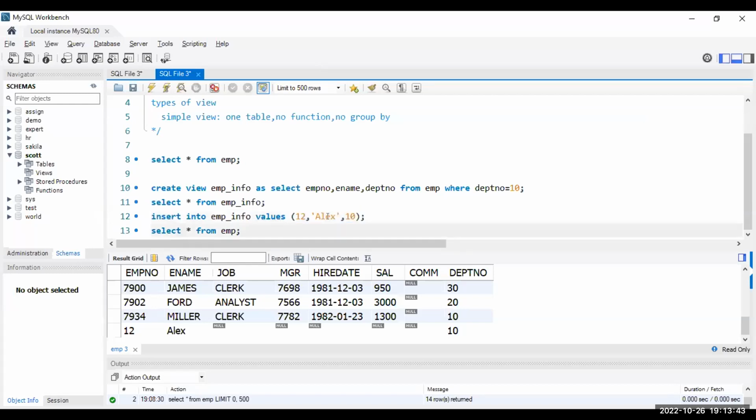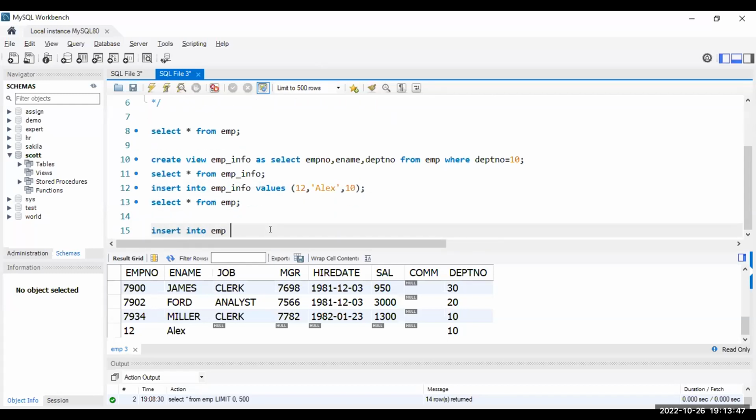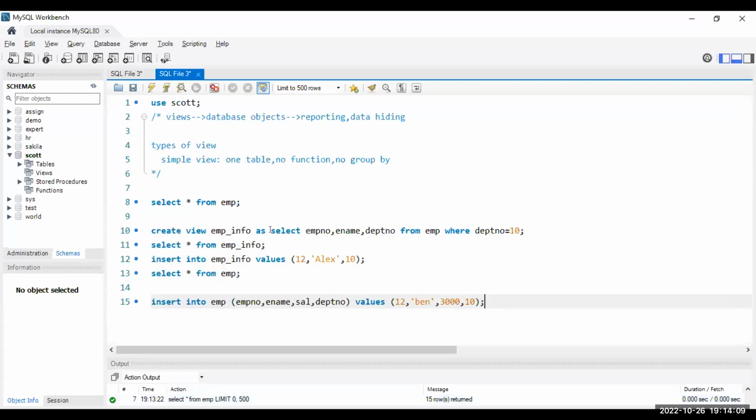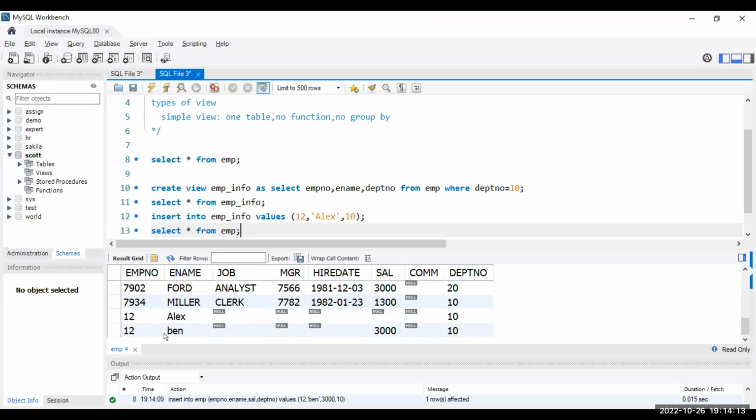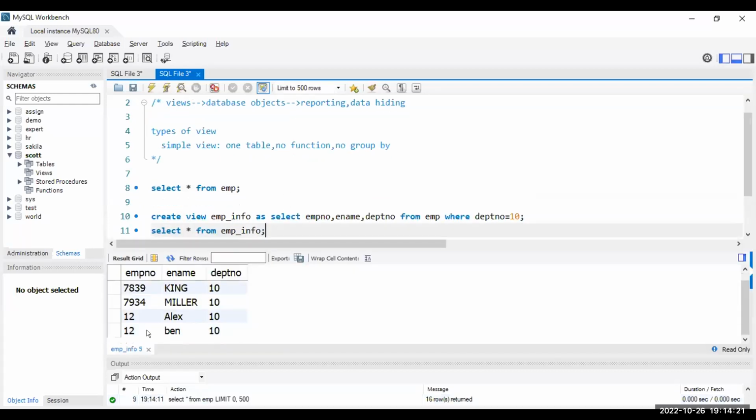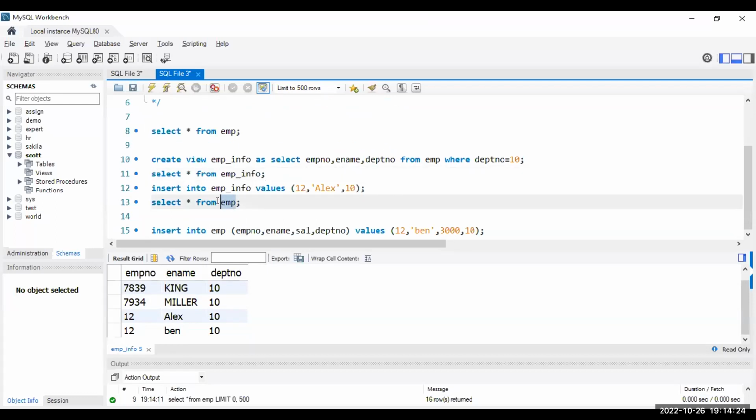Now what will happen if I directly insert into EMP? Insert into EMP, you know, name, salary, department number, values. Let me give the value 13, Ben, earning a salary 3000 but working in department number 10. Control enter. Let us verify whether Ben got inserted. Please see, Ben got inserted. Now I would like to check whether this row is reflected in the EMP info view. Please see. Whenever there is a change in the base table, if that change lies in the scope of this particular view definition, that row will be reflected in the view. Is this clear, guys?